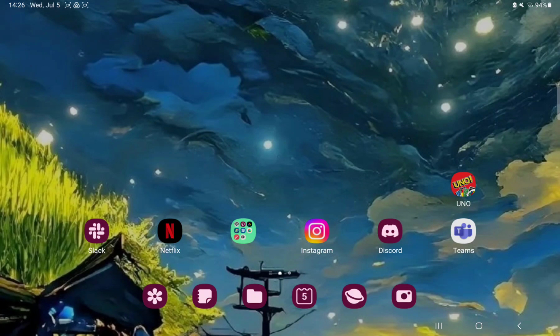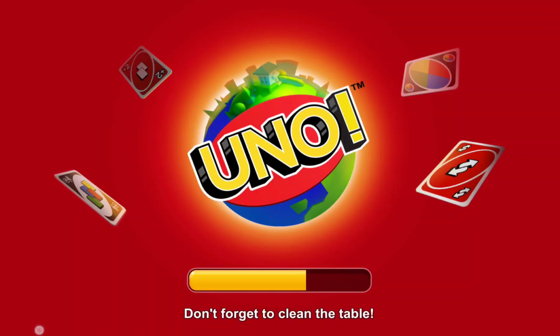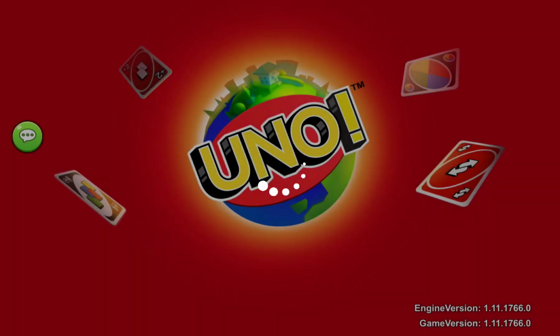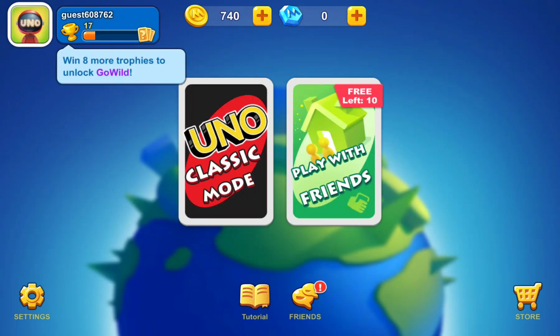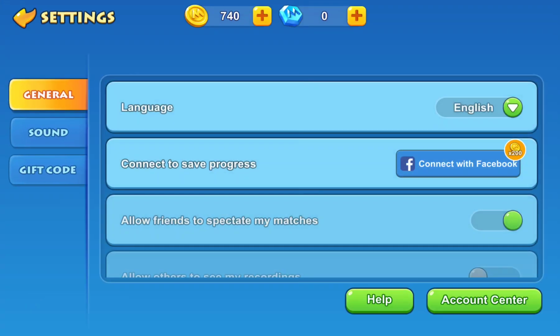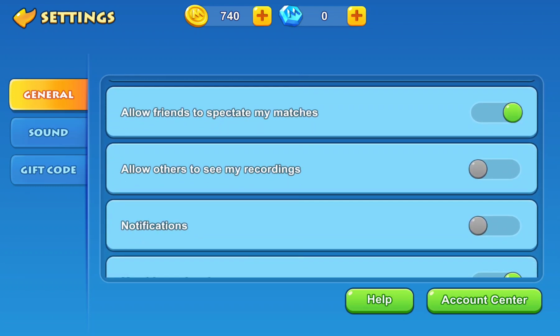First of all, open the application on your device. This will take a few minutes when the application is uploading. And you click to the settings icon at the lower left corner of the screen. In the general section, you can find the allow others to see my recordings option, and if you want to enable, just click to the next circle icon and done.